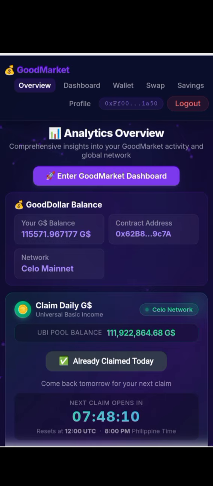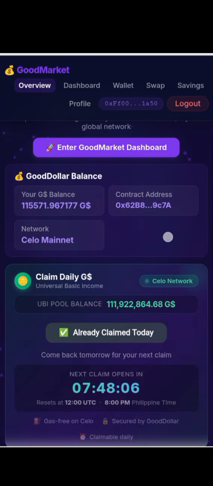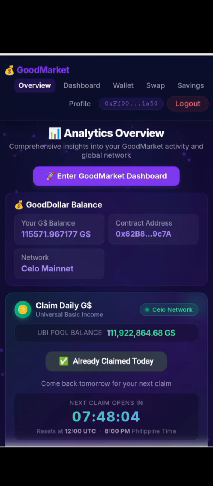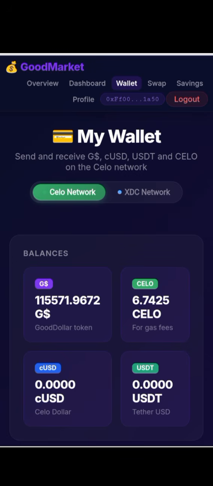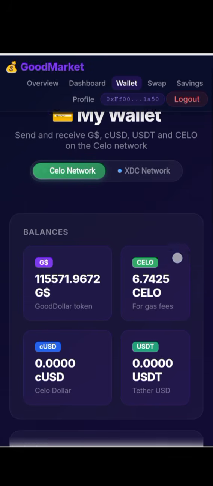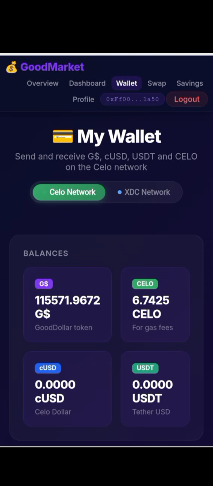So next, click on Wallet in the navigation menu at the top or header. Then after that, this is your Celo wallet where you can view your GS, CUSD, USDT, and Celo balance.